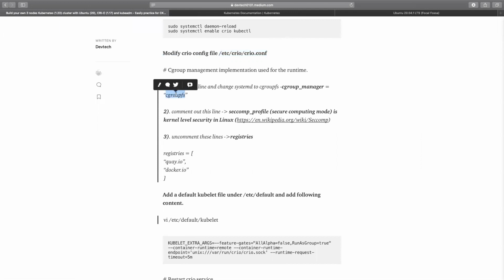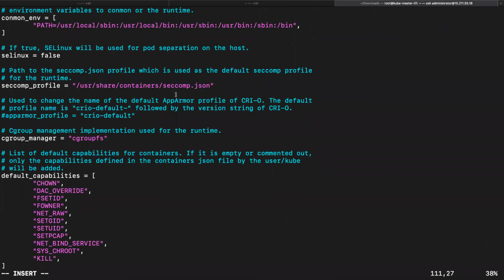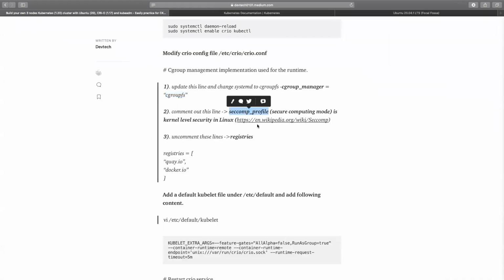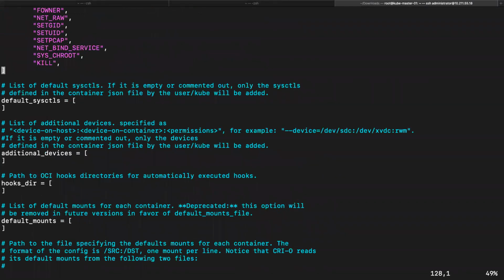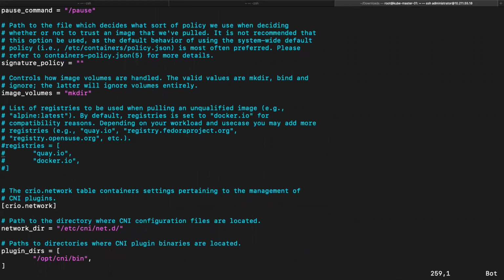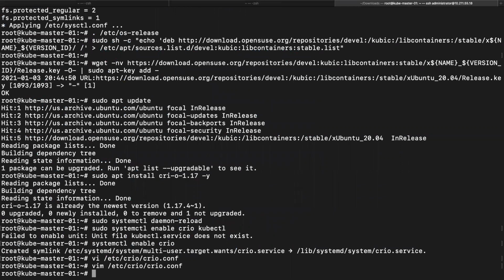We will change this to cgroupfs. The next change we have to make is the seccomp profile. In a production environment, you should modify this JSON file and set your profile appropriately. For now, we will disable it. And finally, we will uncomment these lines so that registries will be enabled. Once that's done, save the file and restart CRI-O again.